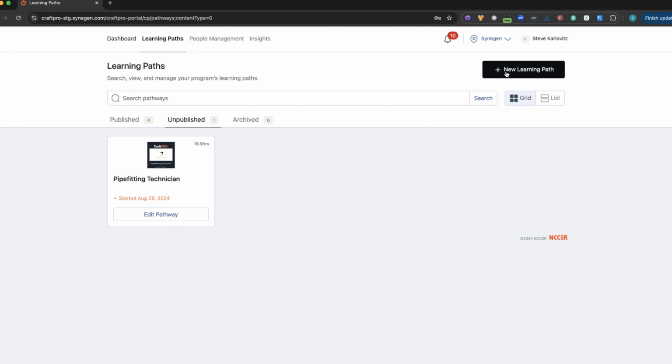A learning path is a custom wrapper used by an organization to build out their own Totara program. This program will be built by selecting courses and the order that they should be completed in. Once the path is published, a Totara program will be created that is only accessible by the current organization. Let's create a new path now.